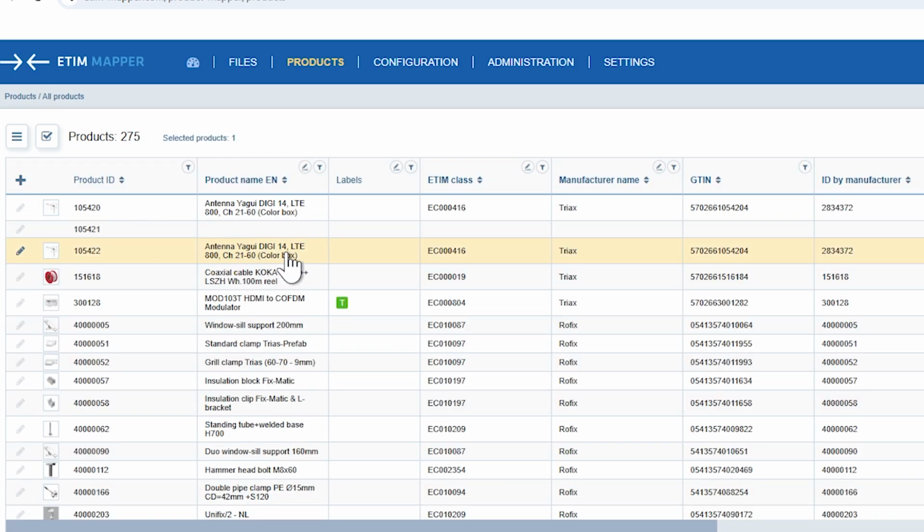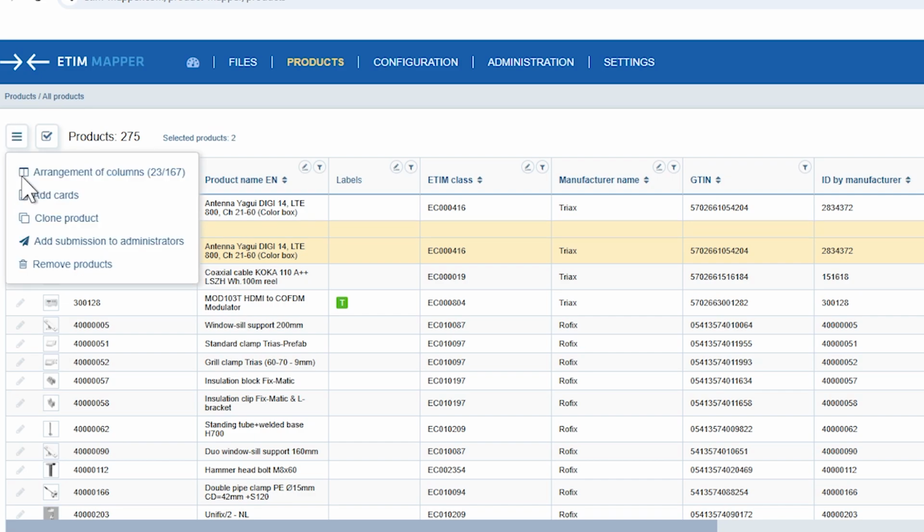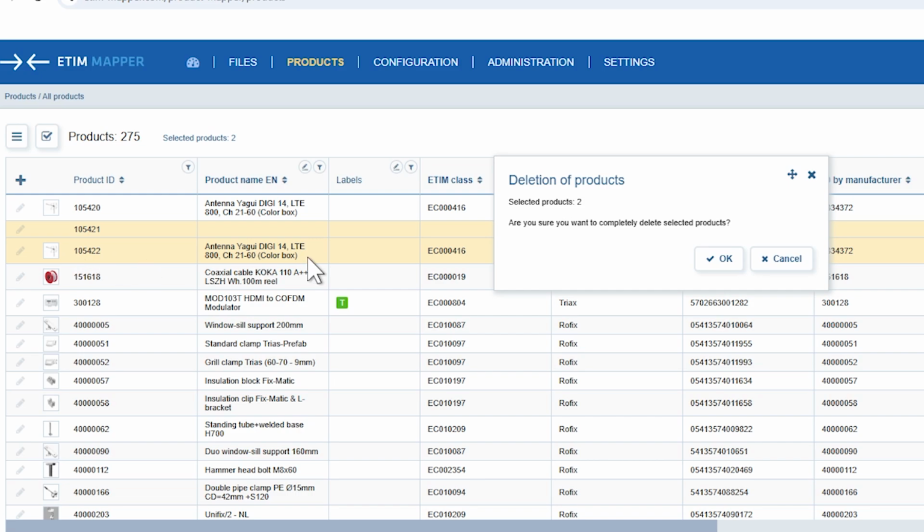Products can also be deleted. To do this, select the product or products and choose the Delete Products option from the hamburger menu. After approving the warning, the products are deleted.